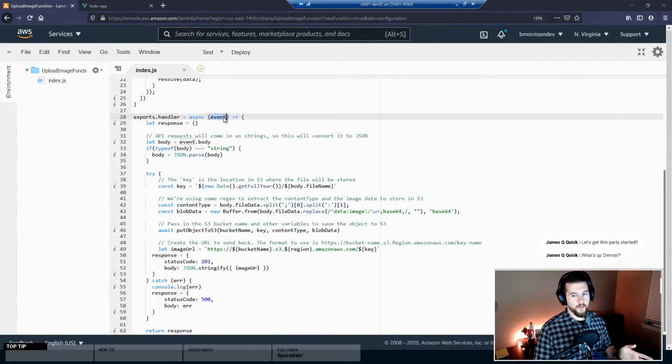Lambda functions, although they're used a lot for APIs like we're using this today, can also be used for a lot of other things. If you're familiar with SQS or queuing services up in AWS, you can hook up a Lambda function to an SQS queue. So when a message comes into your queue, the Lambda function will pick it up, and then that data will be inside of the event body.